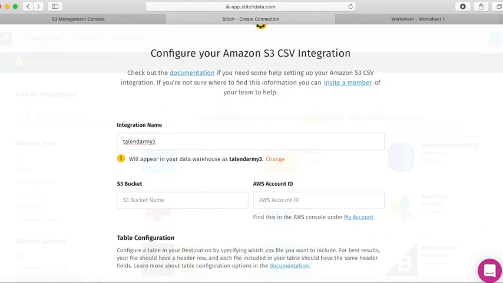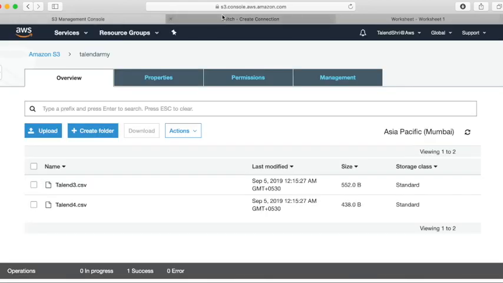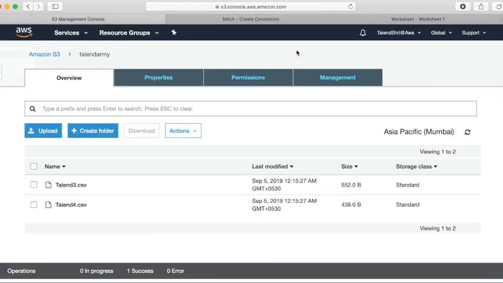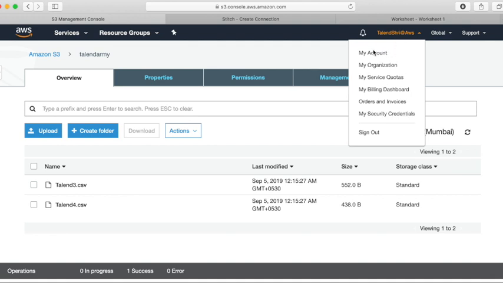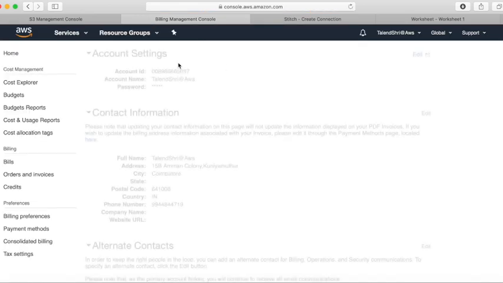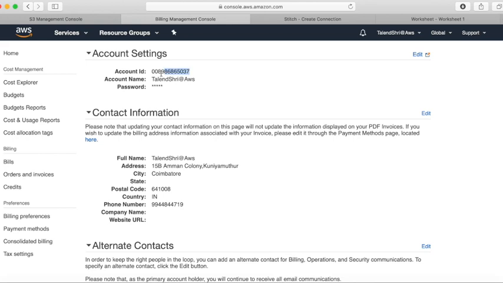So we are going to give the same bucket name that you have created in that S3 account, as well as the AWS account ID for that profile. So that number we are going to give in Stitch Data.